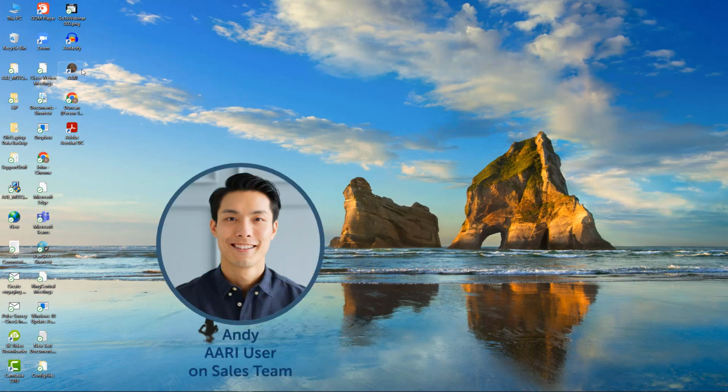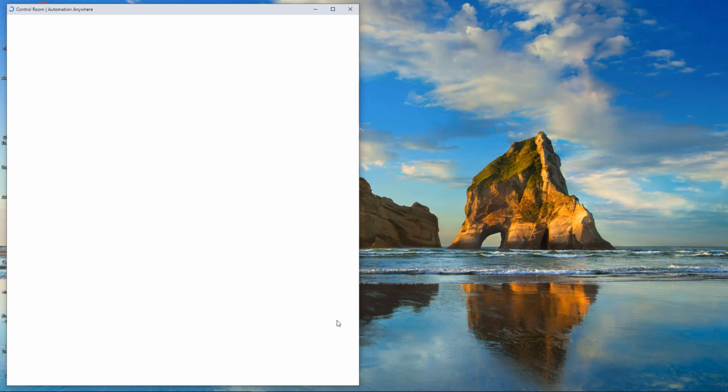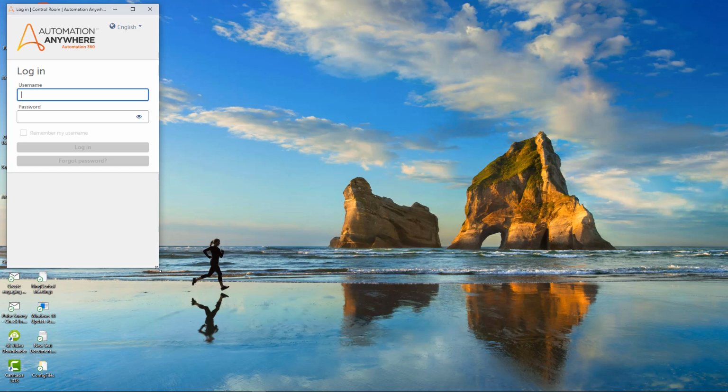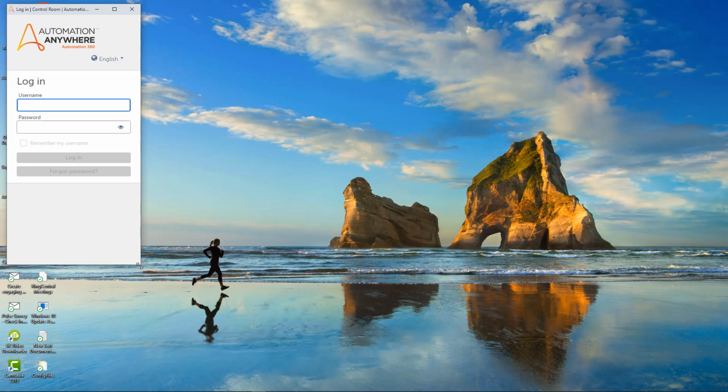Andy is an RE user who wants to use the picture-in-picture feature to run a bot. He wants to try this new feature because he wants to be productive while his bots are running, since in the past, when a bot ran on his desktop, it took over his desktop.